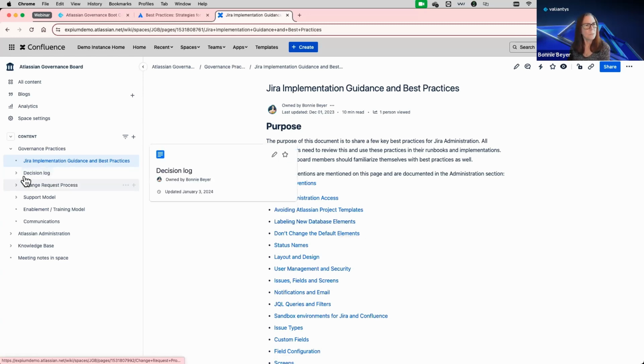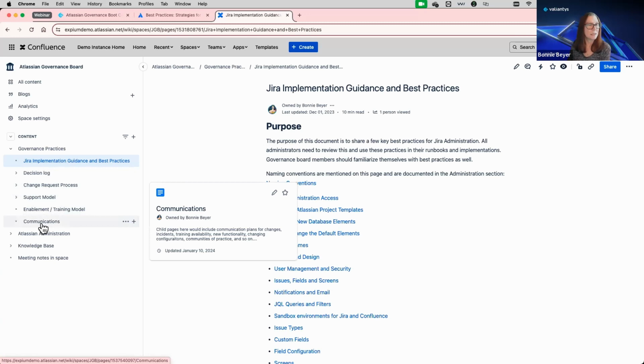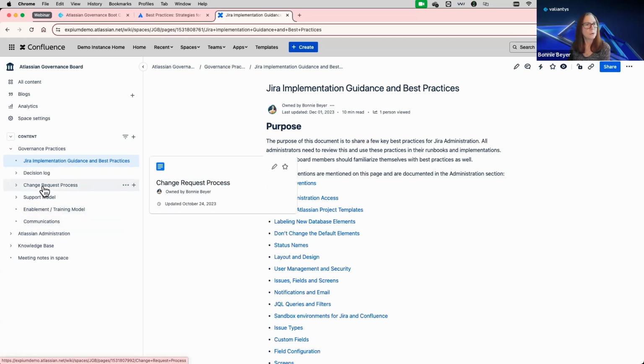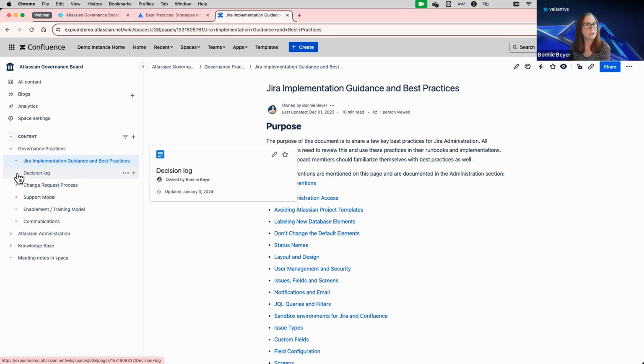But then the rest of our section here, we have, for example, our change request process. How does somebody ask for a change? And our support model, and our enablement model, and our communications plans. All of those are things that you're going to want to capture. How do we do these things? And then we have our decision log.